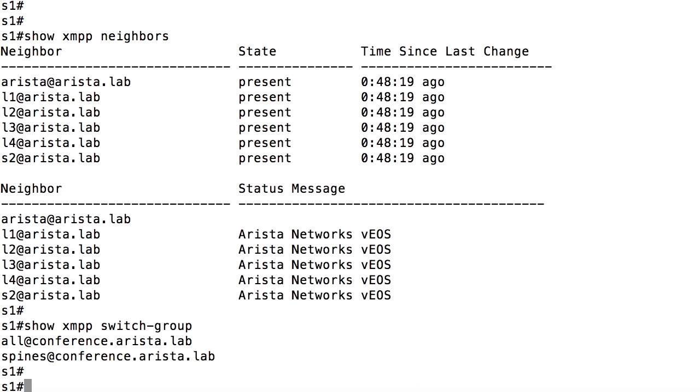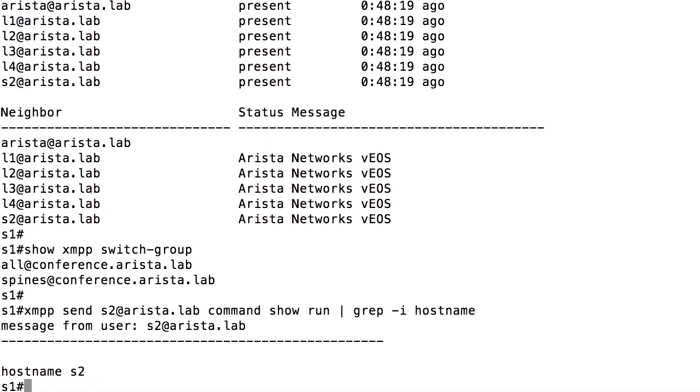To do this, we use the XMPP send command. So we're going to type xmpp send S2@arista.lab command, and we're going to send it show run | grep -i to ignore case, and then hostname. So from switch 1 to switch 2 via XMPP, we're going to ask switch 2 to send us its hostname. I'm going to hit enter, and you can see I have a message from user S2@arista.lab, and it sent us its hostname configuration, hostname S2.